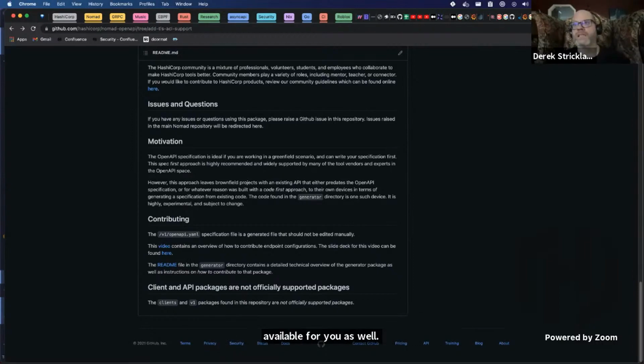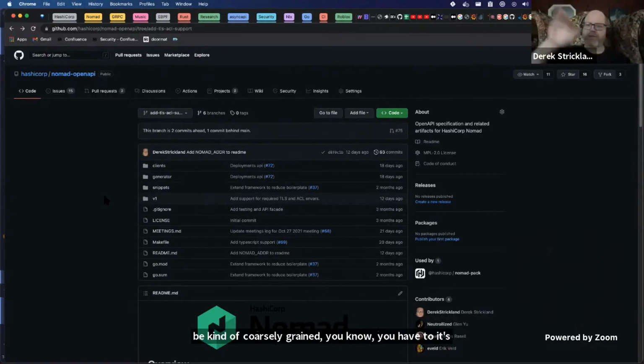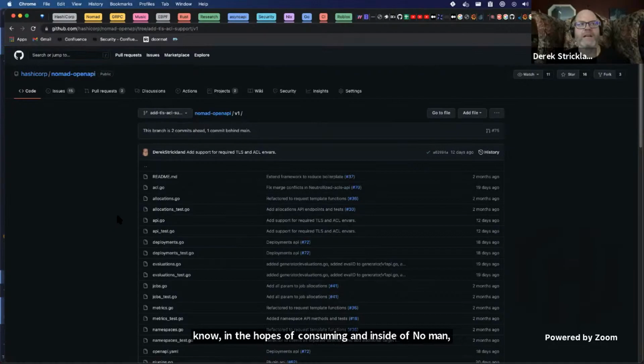And then one last thing to mention is, the clients that get generated depend on the language, and those are managed by the openAPI project itself. They tend to be, as most generated code is, kind of coarsely grained. It's very procedural. There's not a service layer on top of everything. So if you're trying to write some code to call one method in Nomad or two methods, it's not a big deal. But if you want the full coverage of the whole API, you might need to create a service layer that gives you a bunch of convenience methods. And we've been doing that ourselves in the hopes of consuming it inside of Nomad, but also to give an example to the community how that could work.